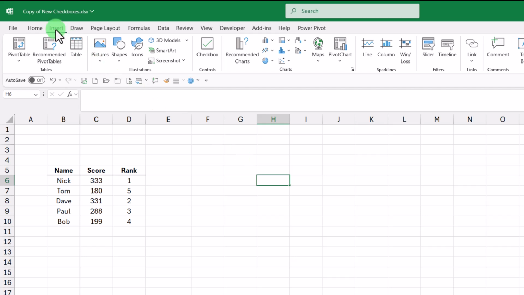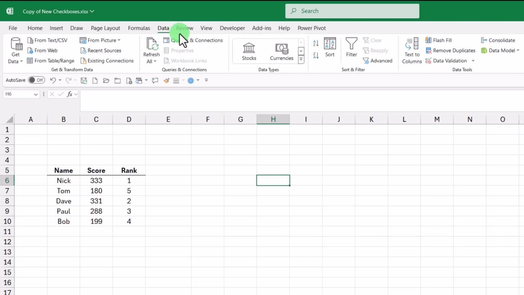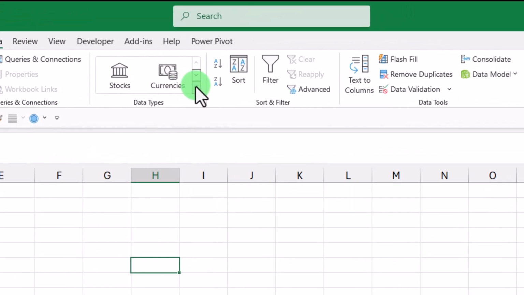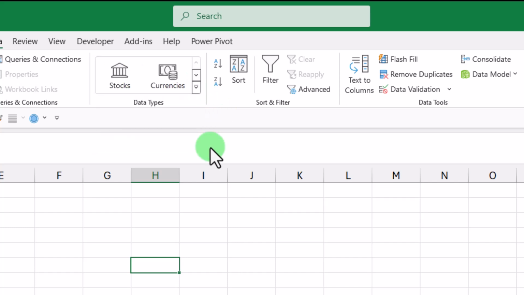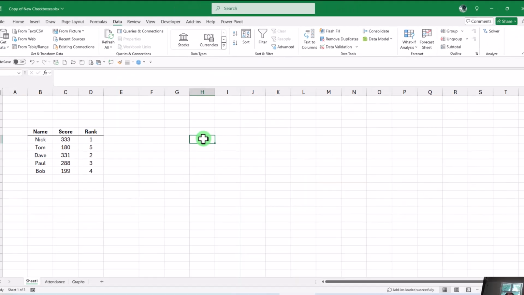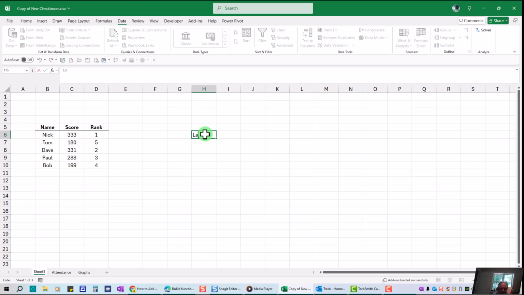On the Data tab is a group called Data Types, and there are three buttons: Stocks, Currencies, and Geography. I don't know if you've used them or not, so if you haven't, let me show you. I'm going to type in a city, Lancaster, PA, and then I'm going to do the stock symbol for Microsoft. And then over here, if I want to do some currency conversions, the US dollar compared to the Canadian dollar.